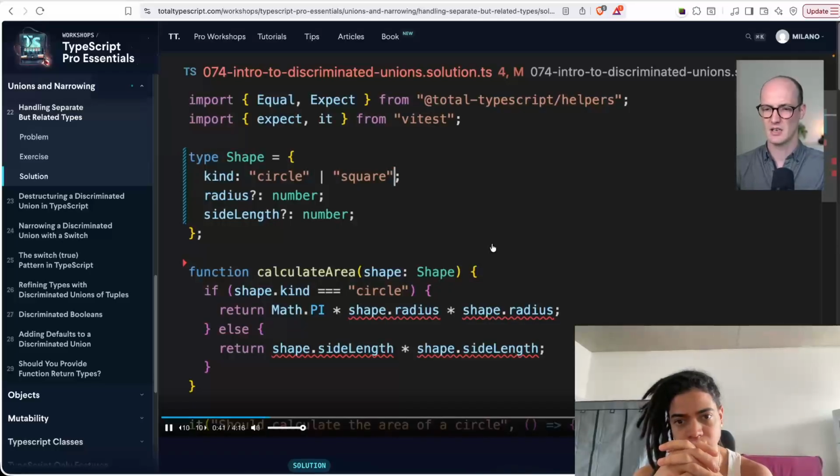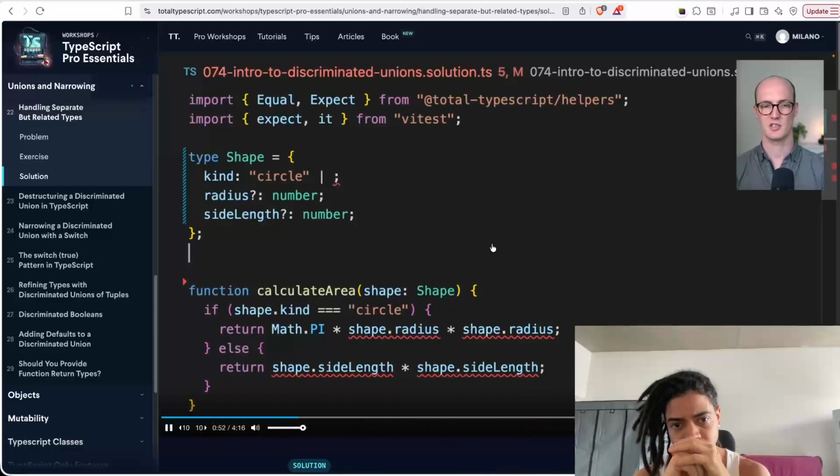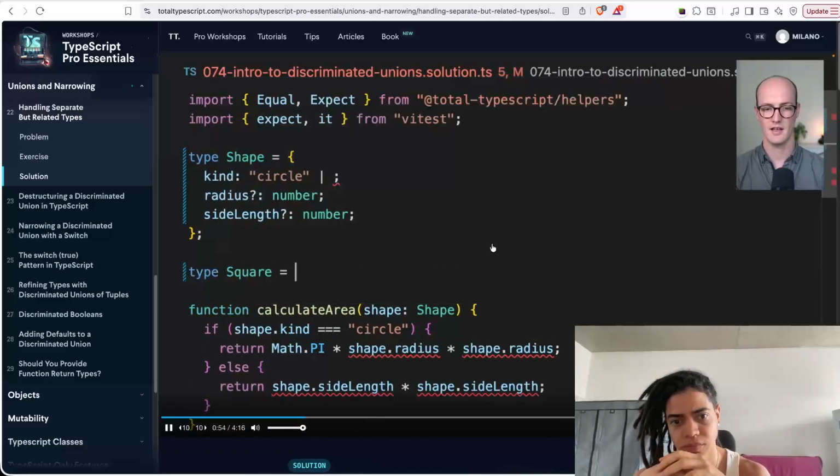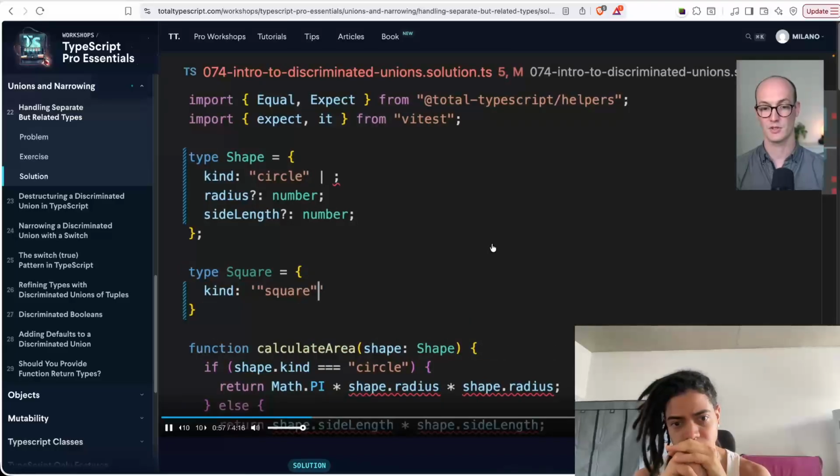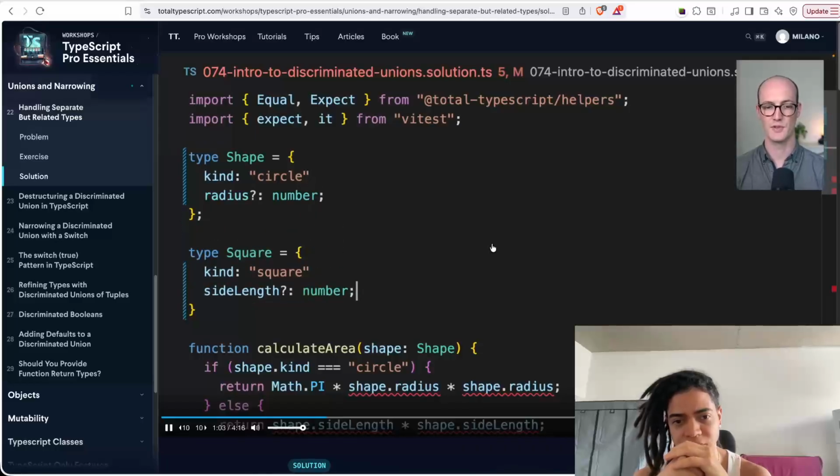That's not great. What we need to do is split these out into two separate objects, and that will give us the things that we need. So let's define a type Square, and type Square is going to have a kind of square. And it's also going to have a side length property. So let's just move this down to here. Now this square has a side length, which might be undefined? No, that's not right. If we have a square, side length is always going to be defined. You can't have a square without a side length, even if it's 0. It's never going to be undefined.